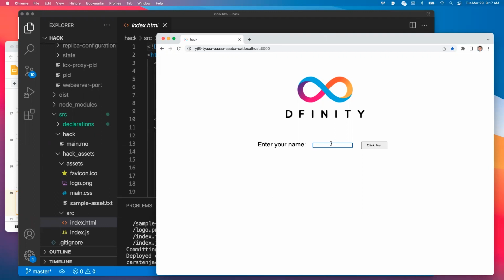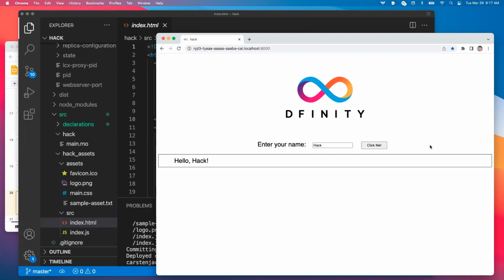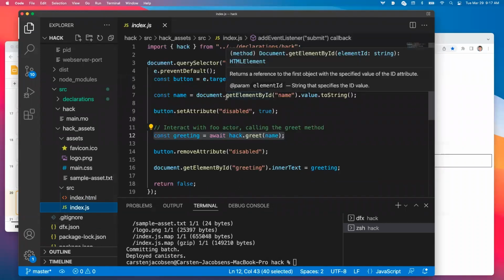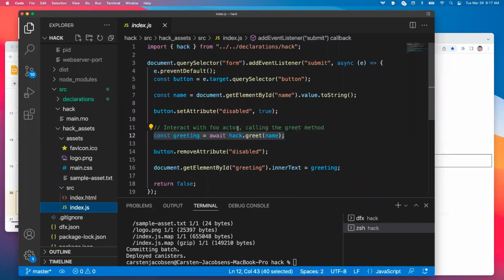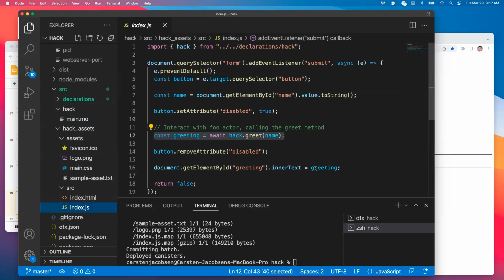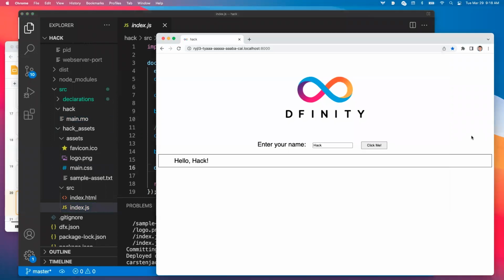Let's just try it for fun. Just write something. So what it does now is, if we go back to the index here, it takes the value we put into the input box, and then it sends it to the greet function in the backend. Then it appends it to a hello and returns it. And when we get it back here, we put it back out on the screen again. So we could deploy this on the main net and it would work just the same.